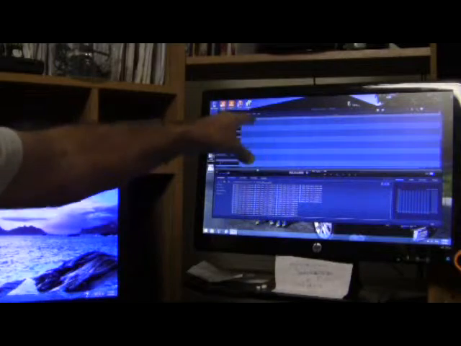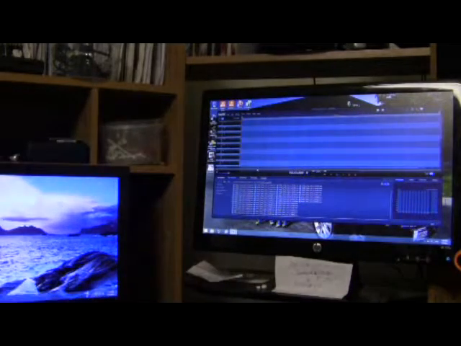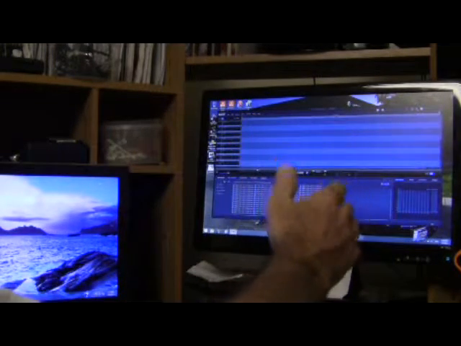Then we're gonna save it and we're gonna transfer it over to iTunes. Okay, so I got my music maker open. Let's go from there.